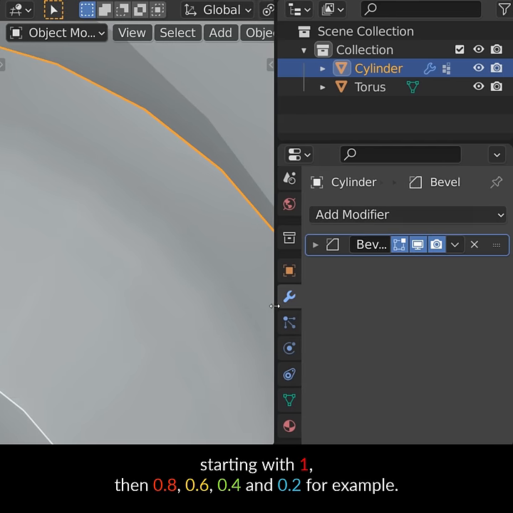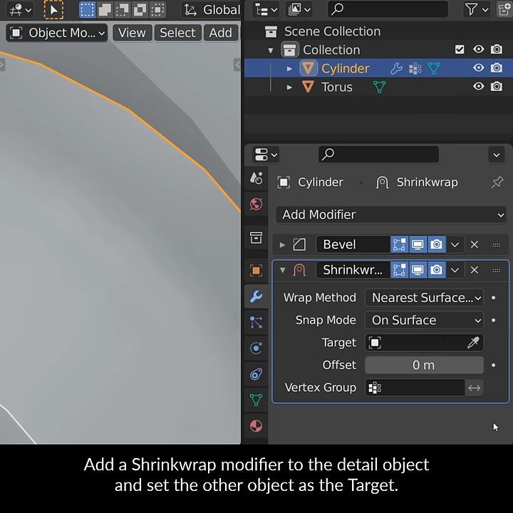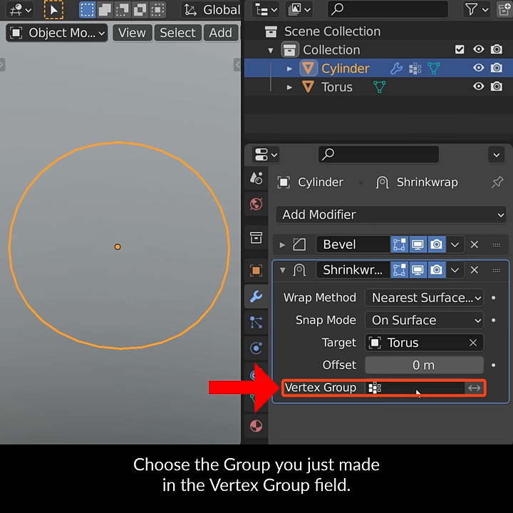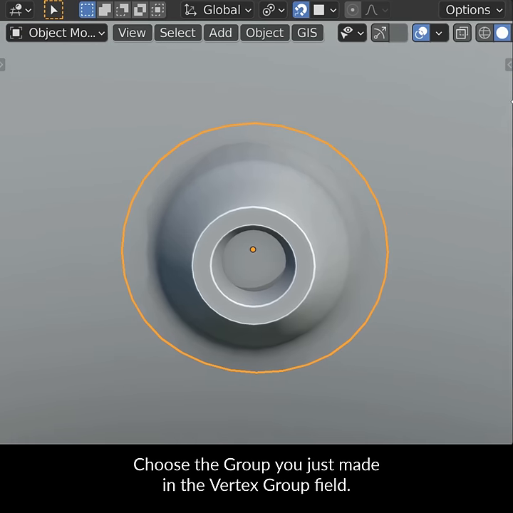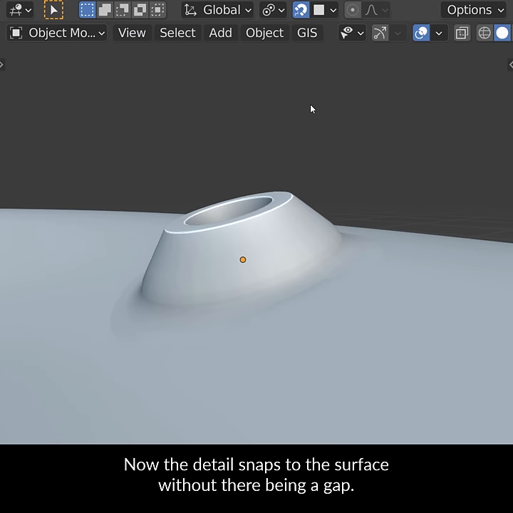for example. Add a shrinkwrap modifier to the detail object and set the other object as the target. Choose the group you just made in the vertex group field. Now the detail snaps to the surface without there being a gap.